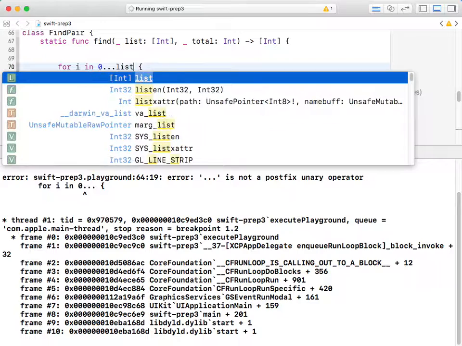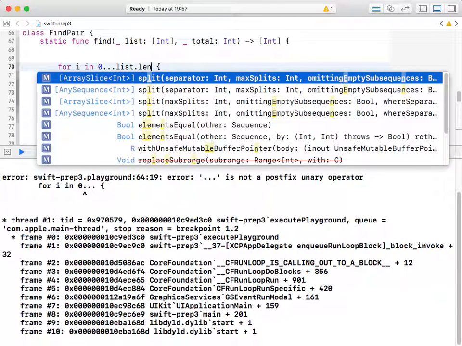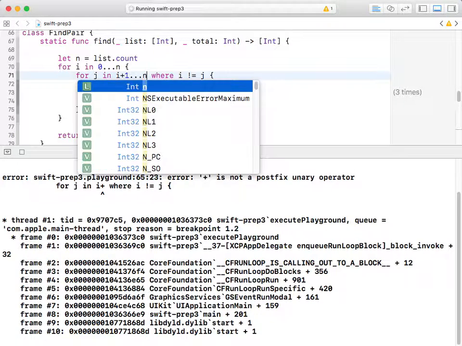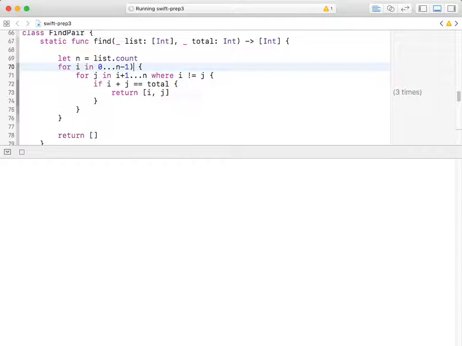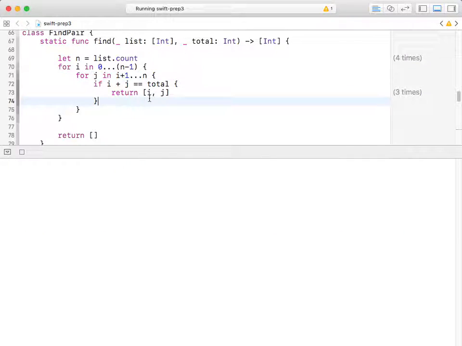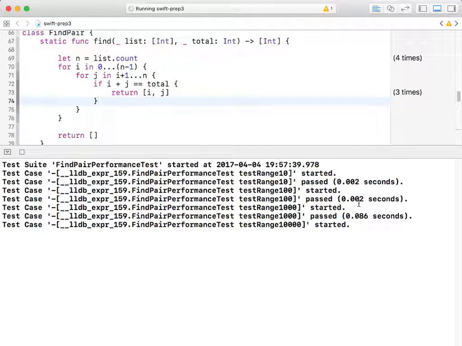So maybe I have list size. Is it list dot size or length? Let n be list dot size. Okay, thank you. And then here will be n. And you're like, well, I only need to do half of that. So this will be from i plus 1 until n. And of course, I need n minus 1 here. Let's make it very clear. And obviously, they are always different. Make sense? And then my test passes.